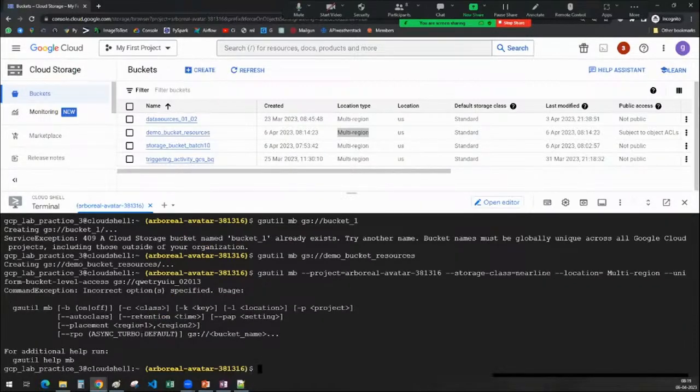Something is wrong? Okay. Someone is saying that for location, minus l, I can use directly. Okay, you can use it directly. This is what he is saying, sir. You can directly mention it like this, instead of selecting all of these things.